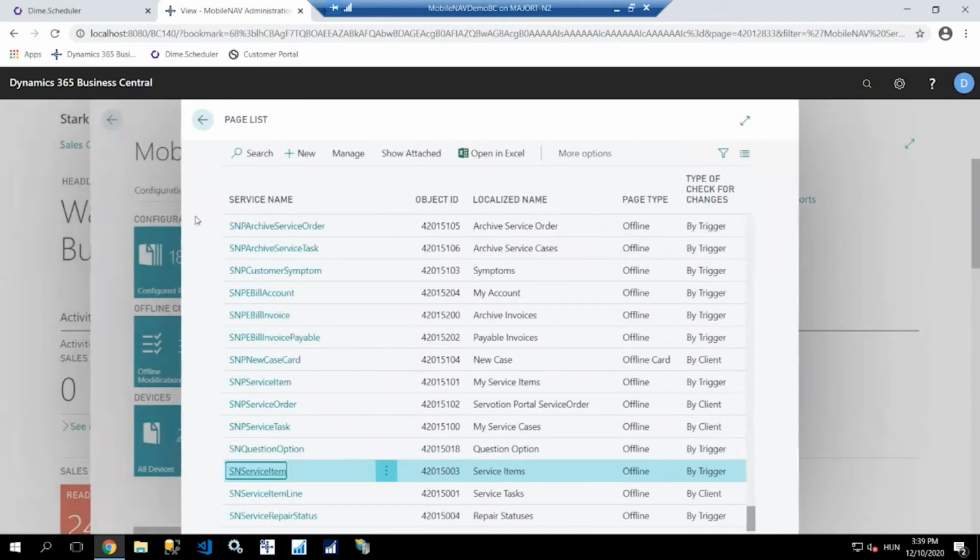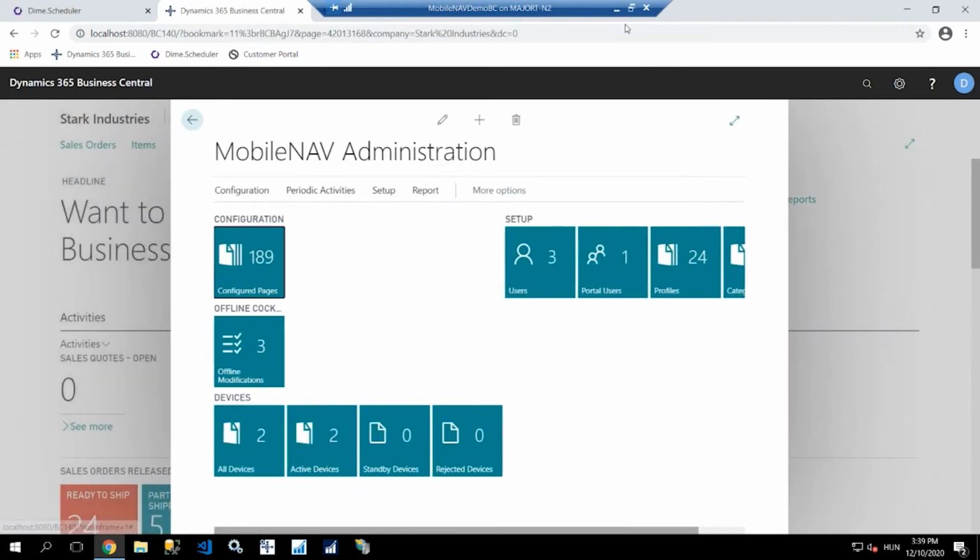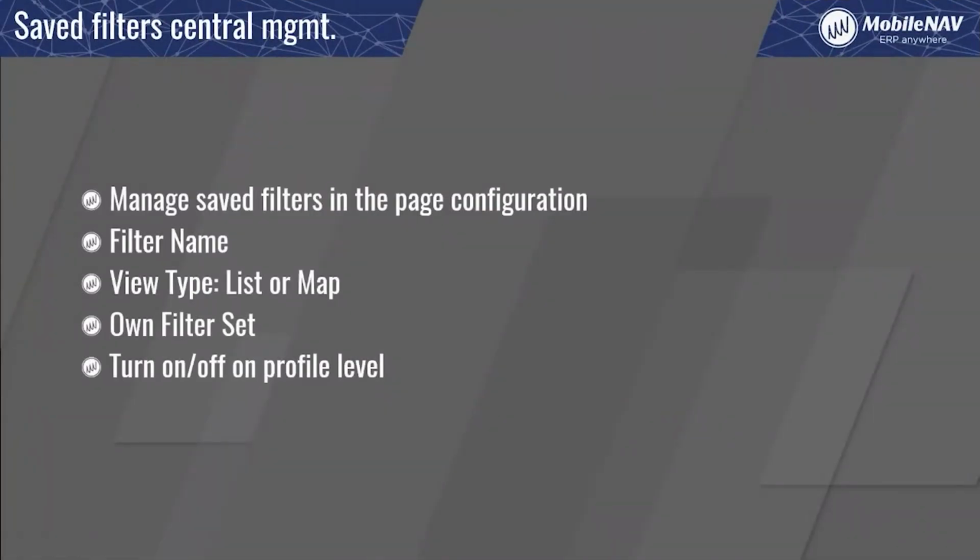server configured filters. Okay, the next story, as I promised, is the server side management of the filters, because the idea was to allow centrally defined, predefined filters, which are basically used as safe filters for the user. So these are commonly used filter settings which the user can use during his work.